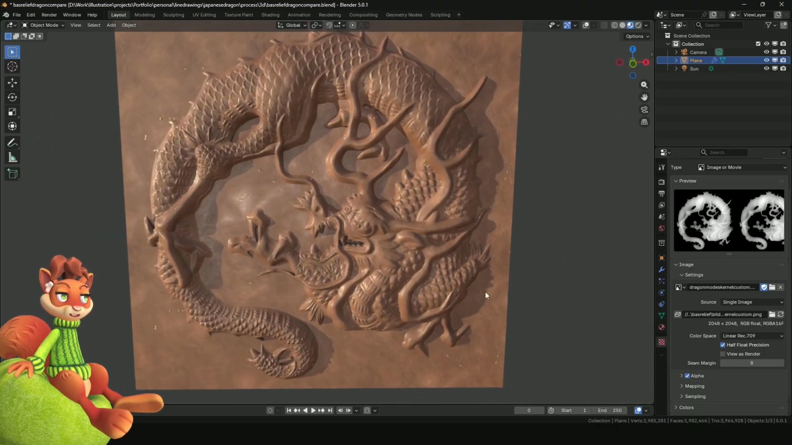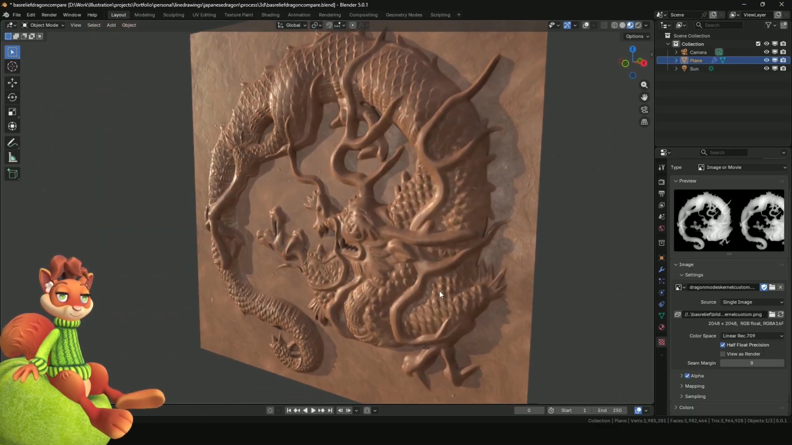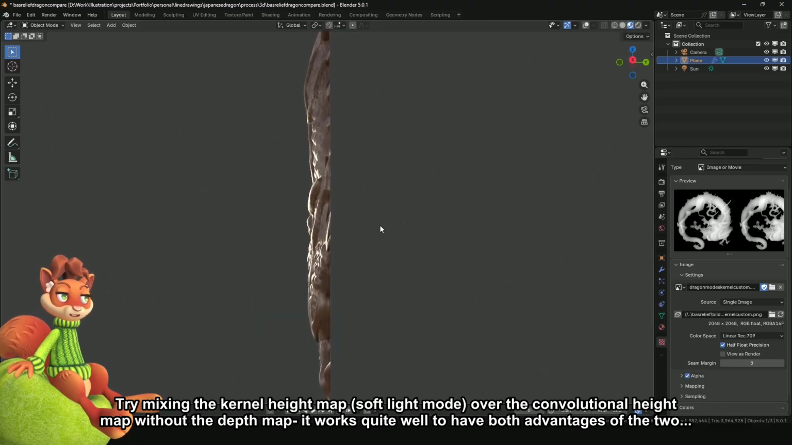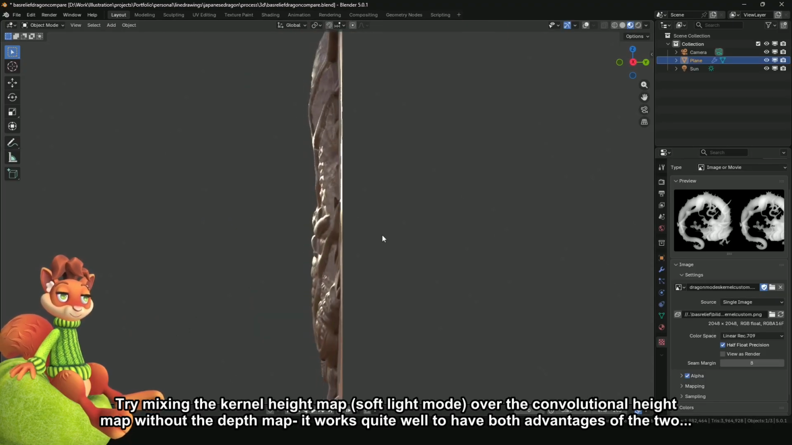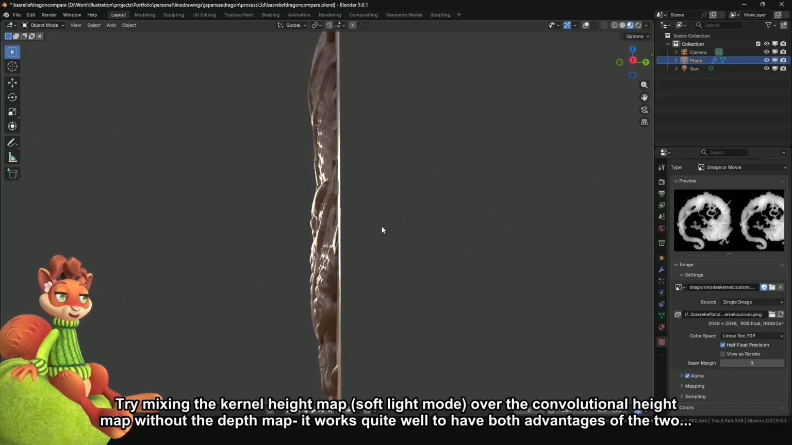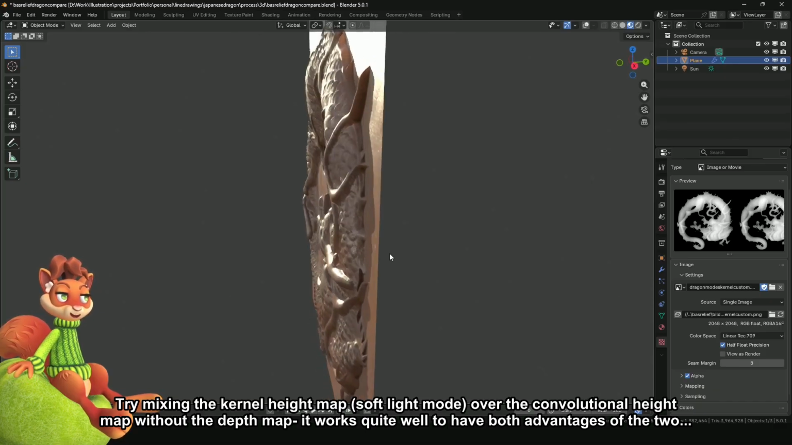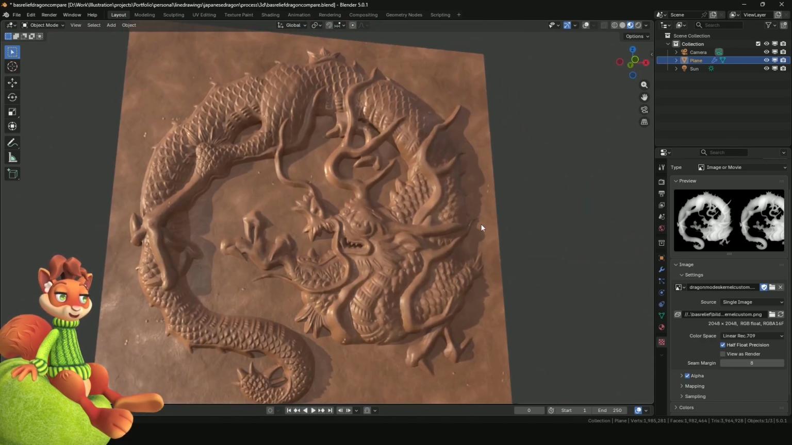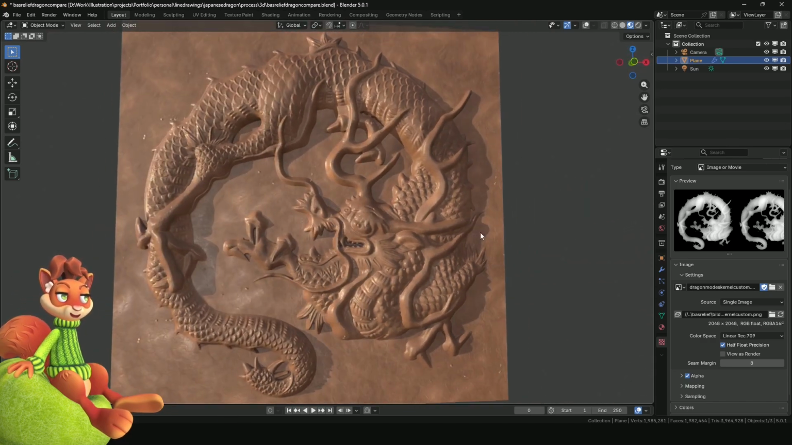The kernel on its own gives more of a rounded appearance to the dragon here. The depth isn't as uniform as the convolutional, so if it was uniform depth, the convolutional is definitely the one to go with. But this is still very nice. It represents the forms of the dragon very well.